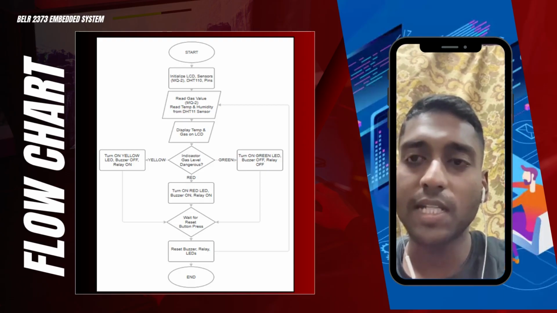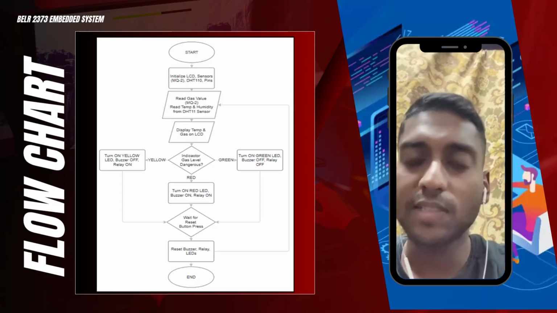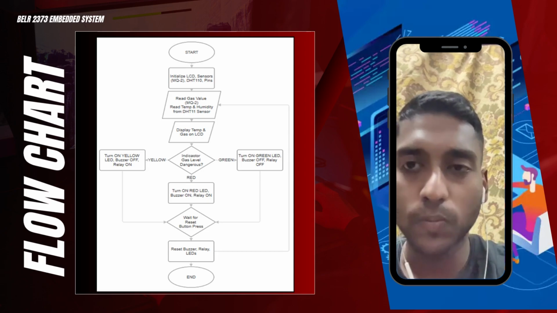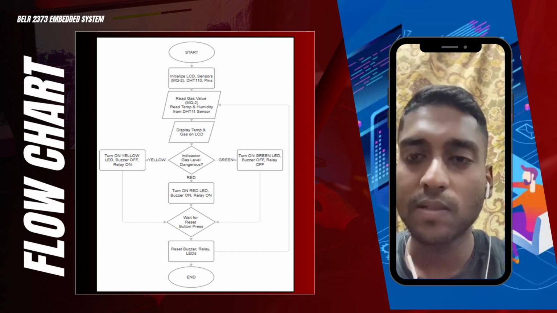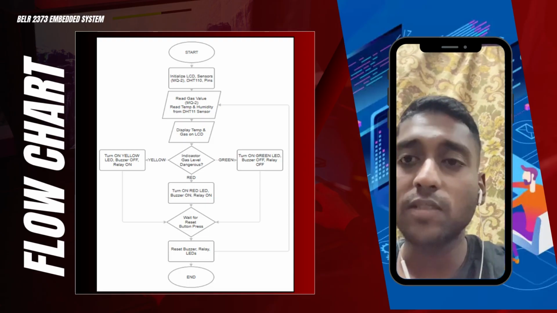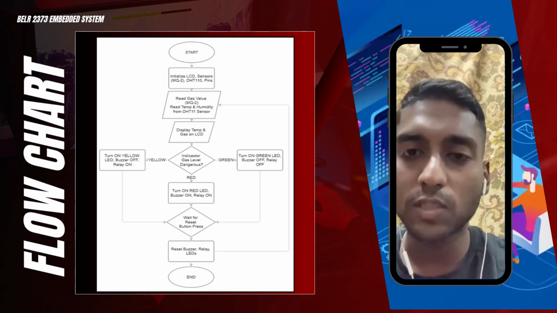So the second one will be initialization. The microcontroller initializes all necessary components such as the LCD display, the gas sensor, which is the MQ-2, the temperature and humidity sensor, and the last part is the input and output pins. Next, we'll move on to sensor reading. The system reads gas concentration using the MQ-2 sensor.